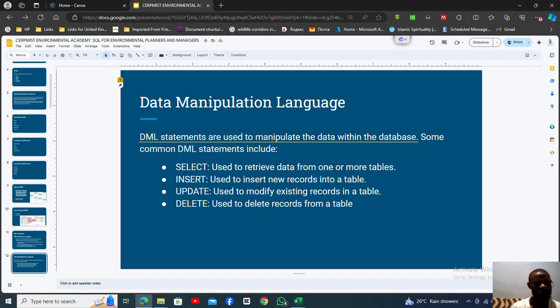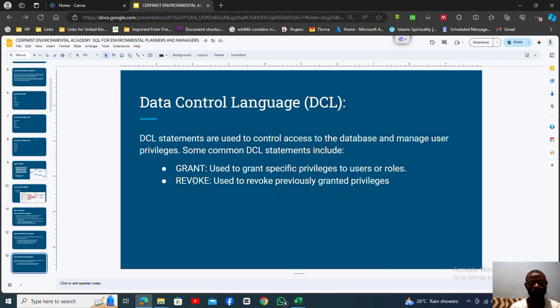Maybe you want to filter, you want to sort, and the like. Anything we talk about in manipulation. So all this is data manipulation language. So we have the select, insert, update and delete. So there are still others.